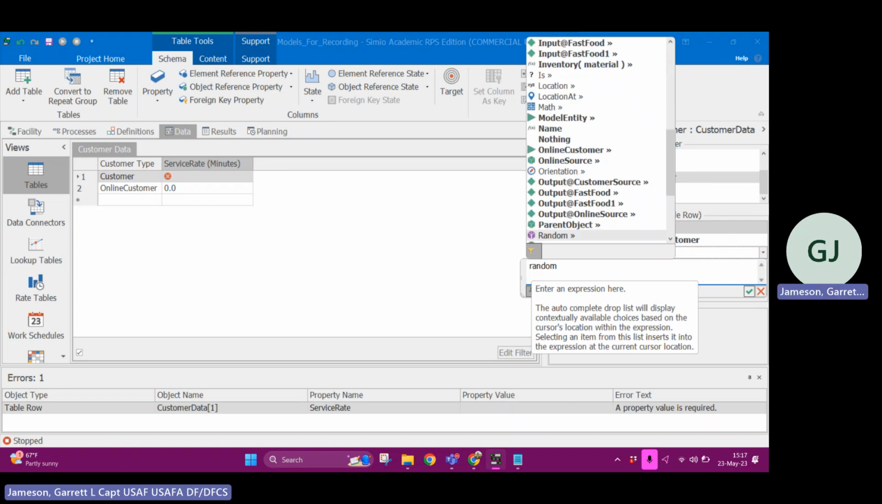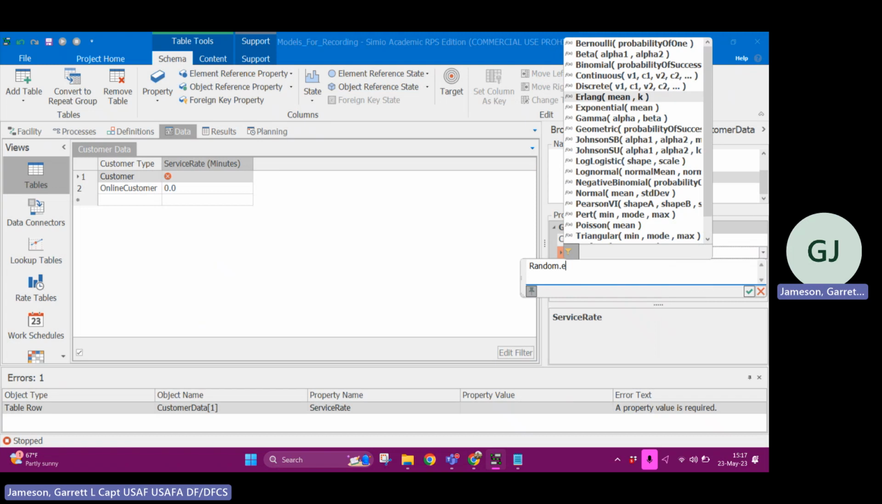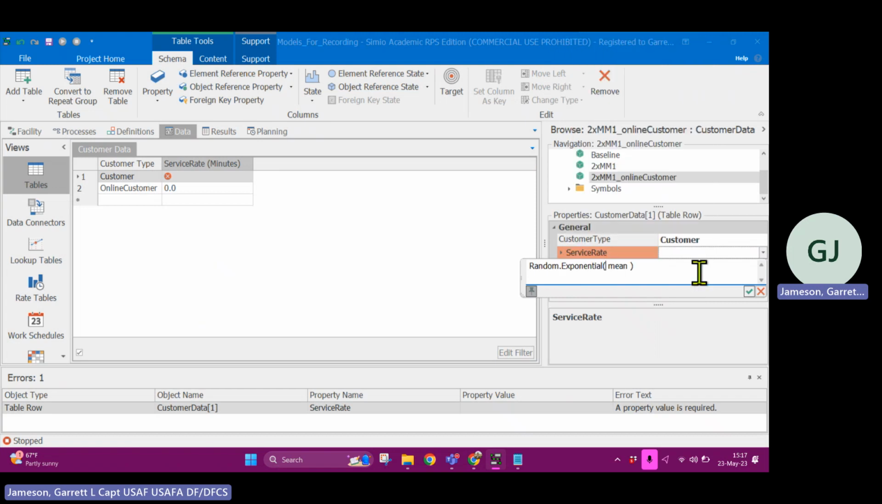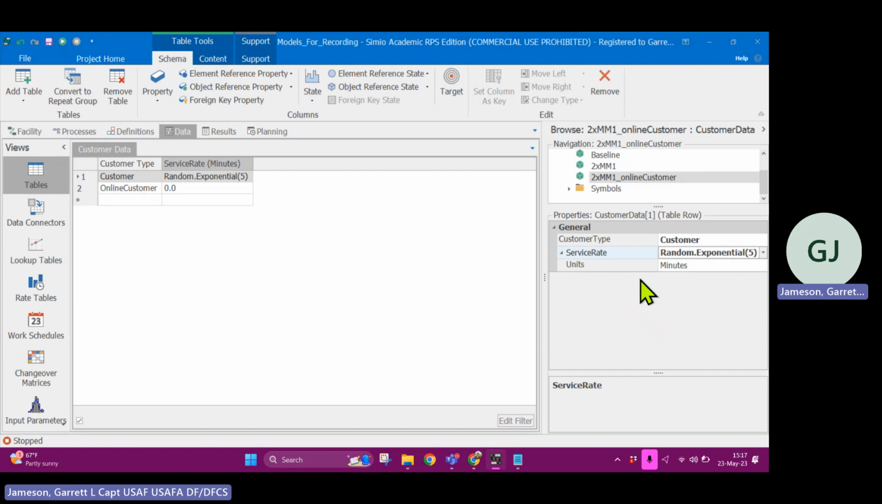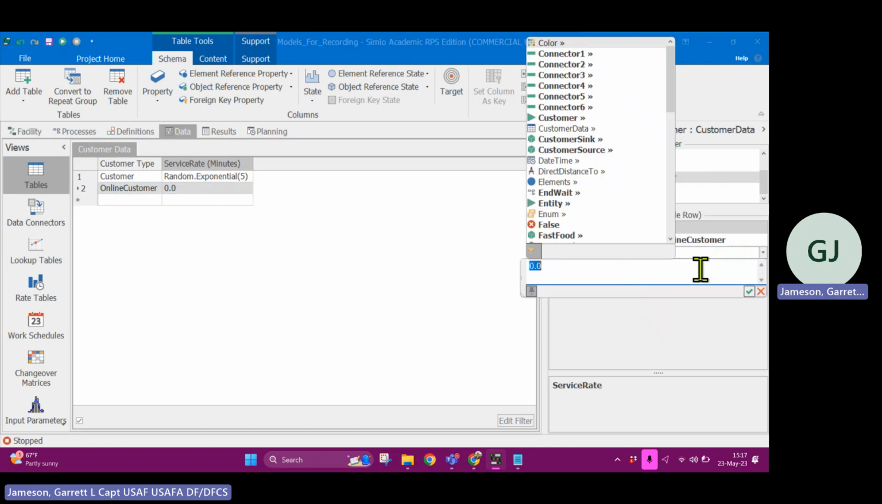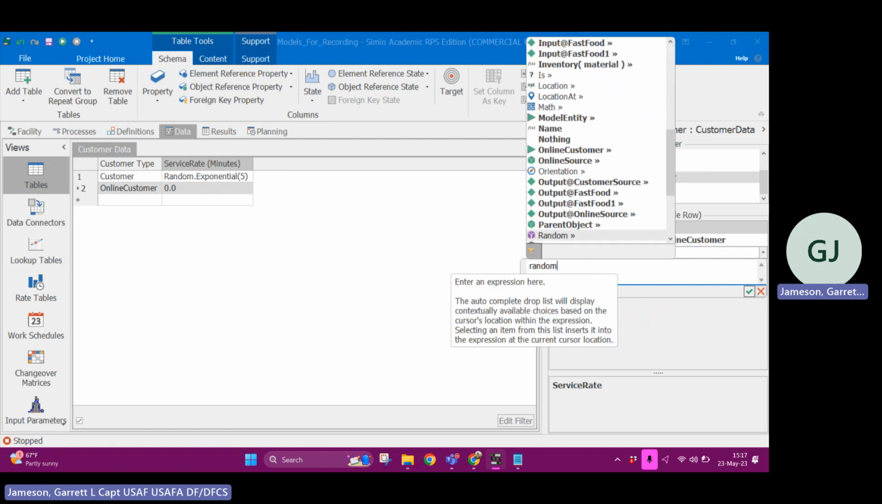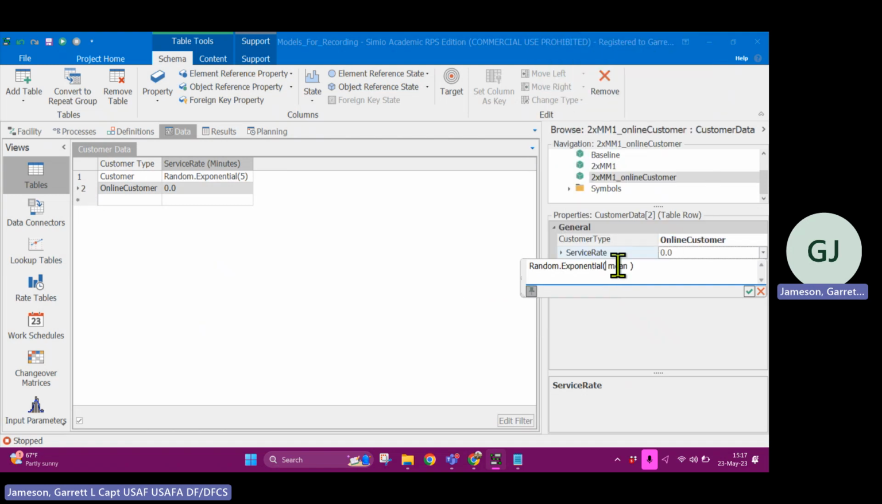So I'll say that for the customers that are in the restaurant, it takes them time to order. So it's going to take them 5 minutes on average, or there's 5 minutes in between complete orders for them to figure out what's on the menu, and the baseline is in minutes. For the online customers, they're only coming in to pick up. So let's change their service rate to be something really quick, like a random.exponential with an inter-service time of 1 minute.